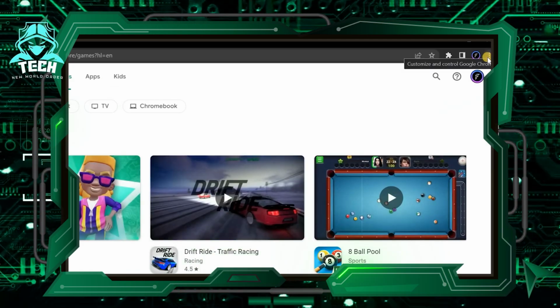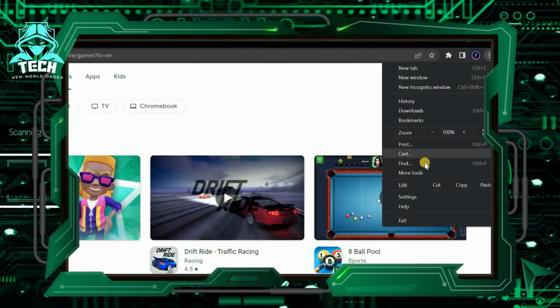How to install Play Store and download apps without hassle, step-by-step guide.